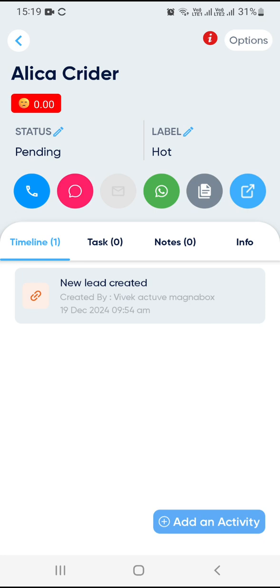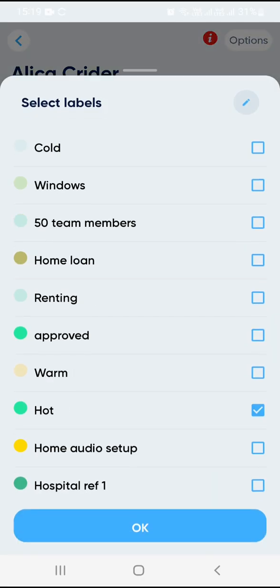So contacting them is fairly easy. You can directly call, message, email, WhatsApp the number from here. Apply any label. You can customize these to your requirement. These are used to categorize the customer.